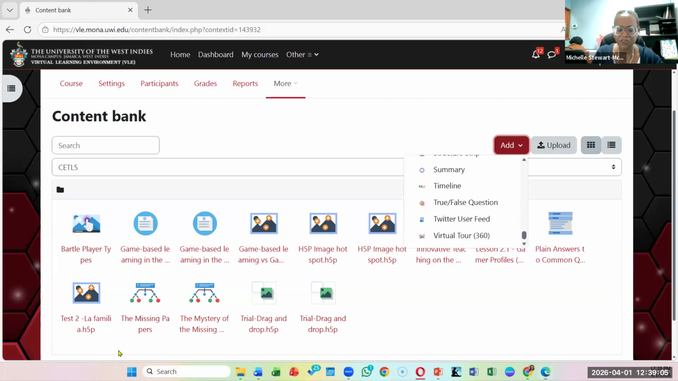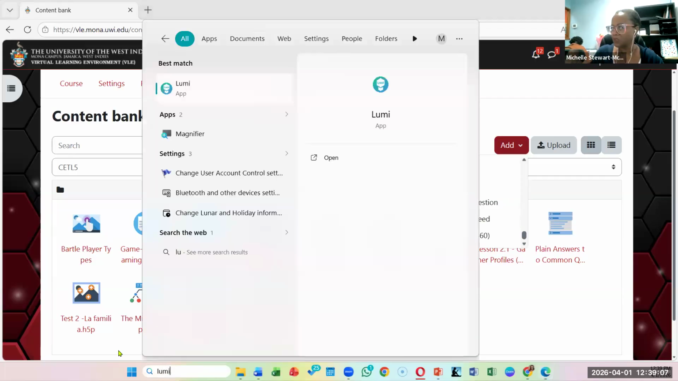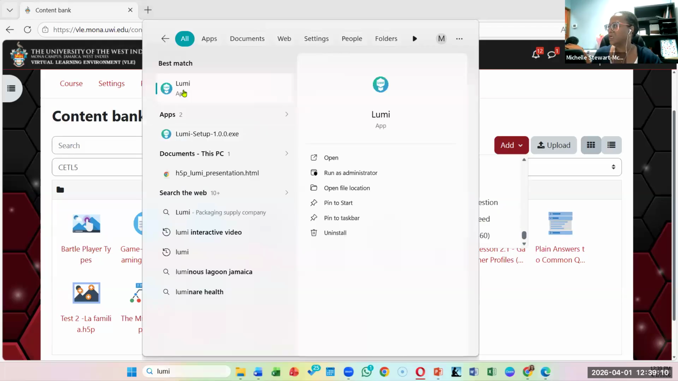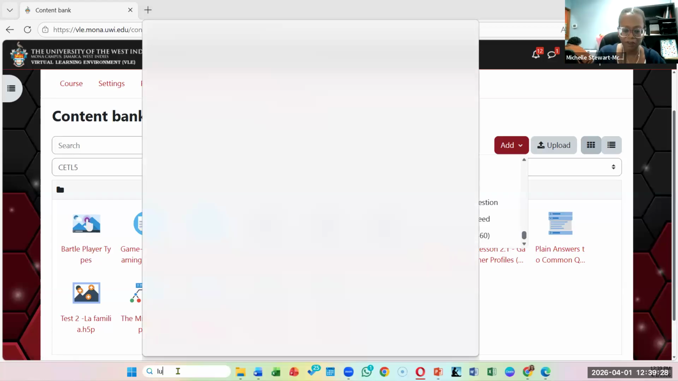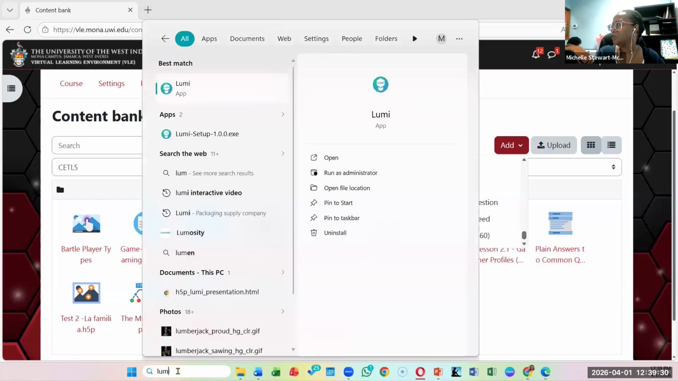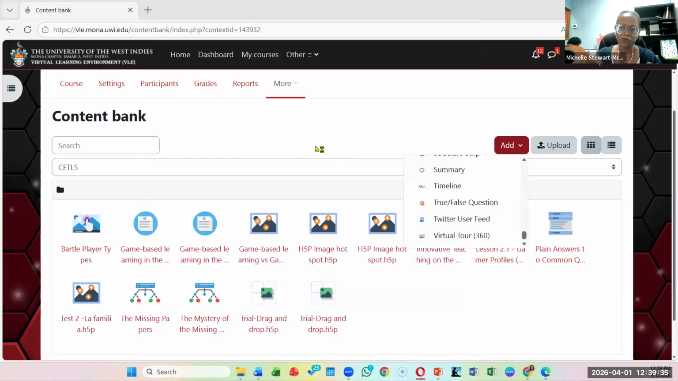All right, so I am going to create it using the tool that I was telling you about, and then I will upload it. I will have to double check with MITS what happened to it. So I'm just going to create it using the tool. I told you that you can add it or you can upload it. The Lumi is a free tool that we were exposed to in one of our sessions before.